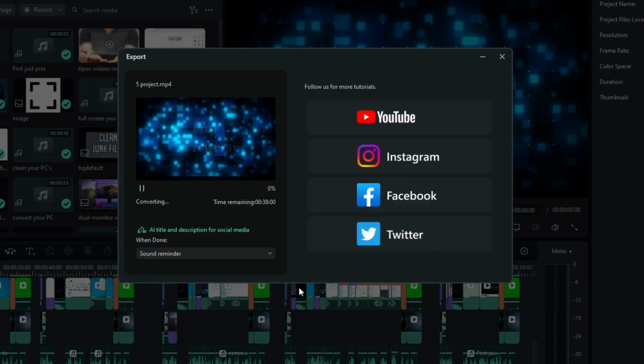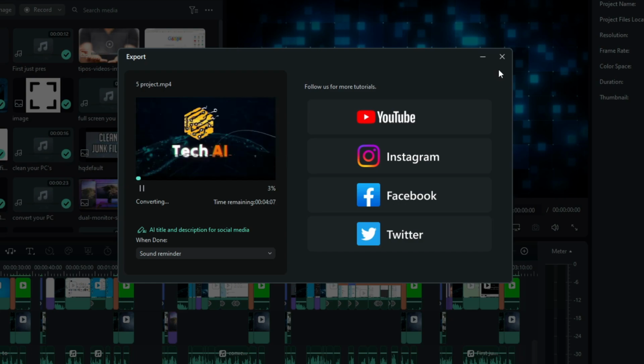That's it. You've successfully downgraded Filmora 2 and exported your project without any hassle.